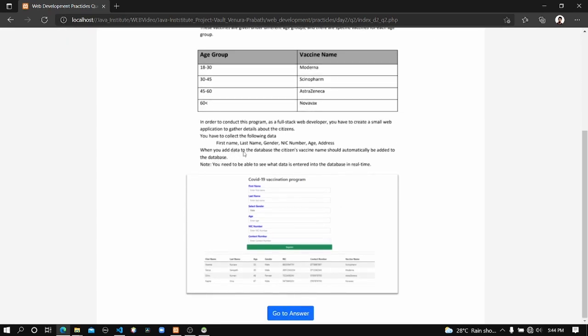When you add data to the database, the citizen's vaccine name should be automatically added to the database. Okay, that's another functionality we have to add to our system. Note, you need to be able to see what data is entered into the database in real time. Okay, now it's not enough that we enter the details and add the functionality to automatically detect what is the suitable vaccine for that specific person.